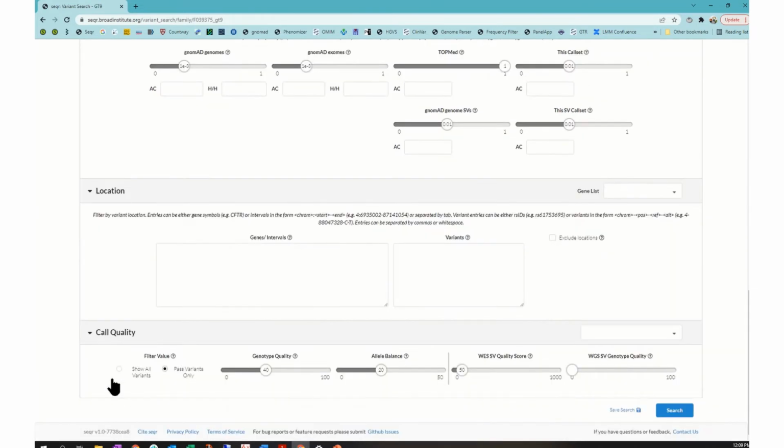Finally, in the call quality section, this is where we're going to search on our quality metrics. You can see here we have a cutoff of, oops, I just changed that accidentally, 40 for the genotype quality, 20 for allele balance. We also have hard filters from BQSR here. So we have pass variants only selected for this particular search, again, which is a restrictive search. These are things that we relax when we go to a permissive search. And again, there are SV quality score cutoffs as well if you have SV data. So once you have all these search parameters selected, you would just click search.